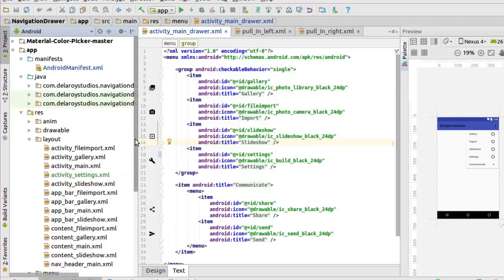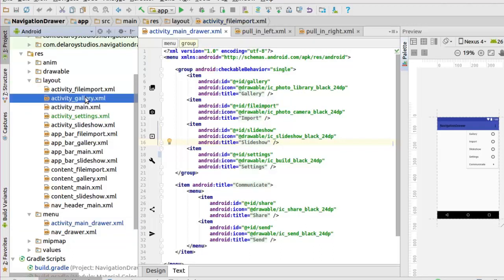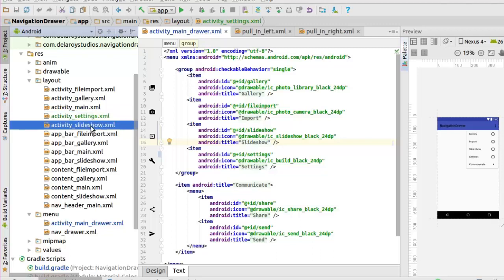Right there in the layout, we have different layouts. Firstly, we use some activities here: the file import, the gallery, the main activity, which is like the home, and we have the settings and the slideshow. These are all different activities that were used right there in the drawer.